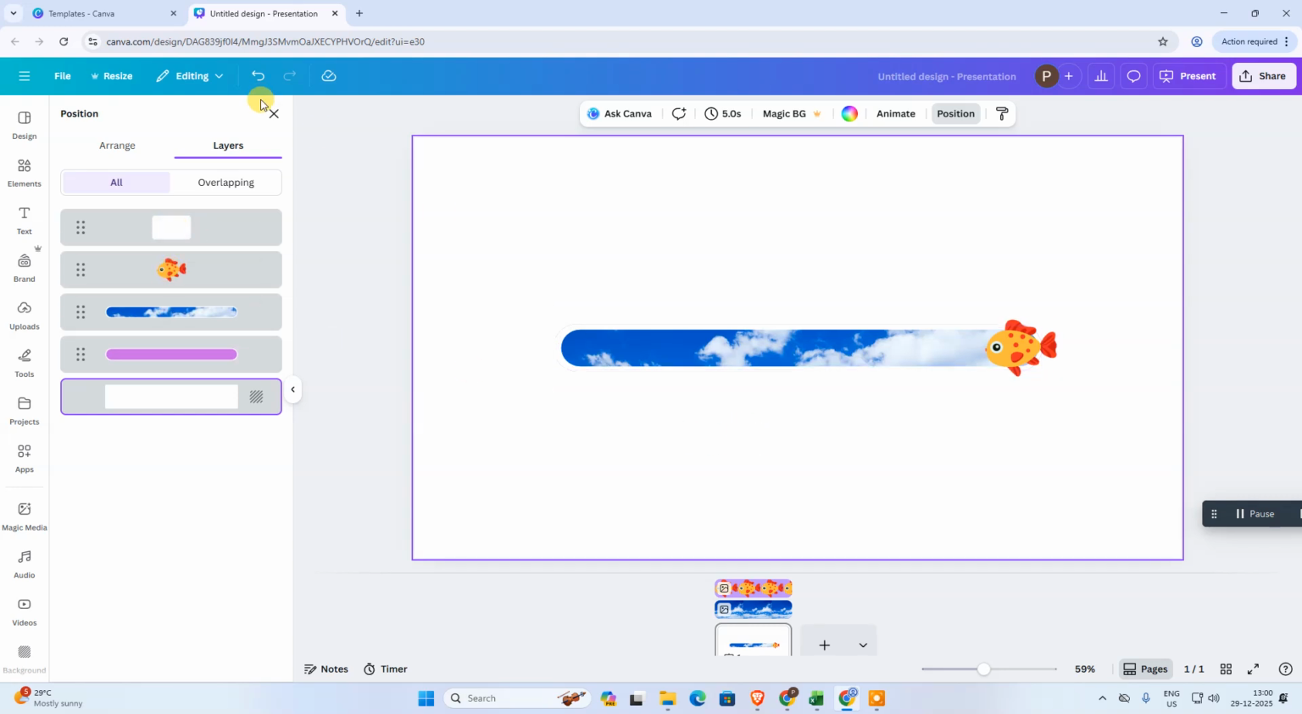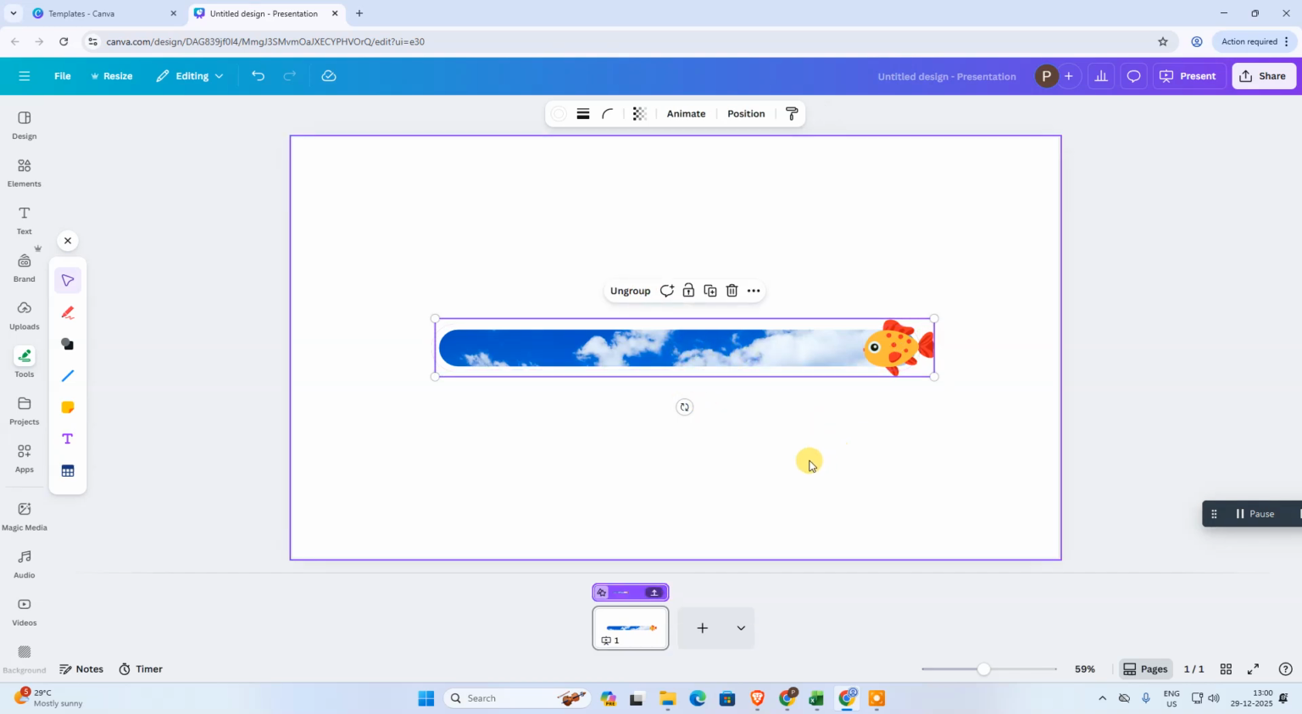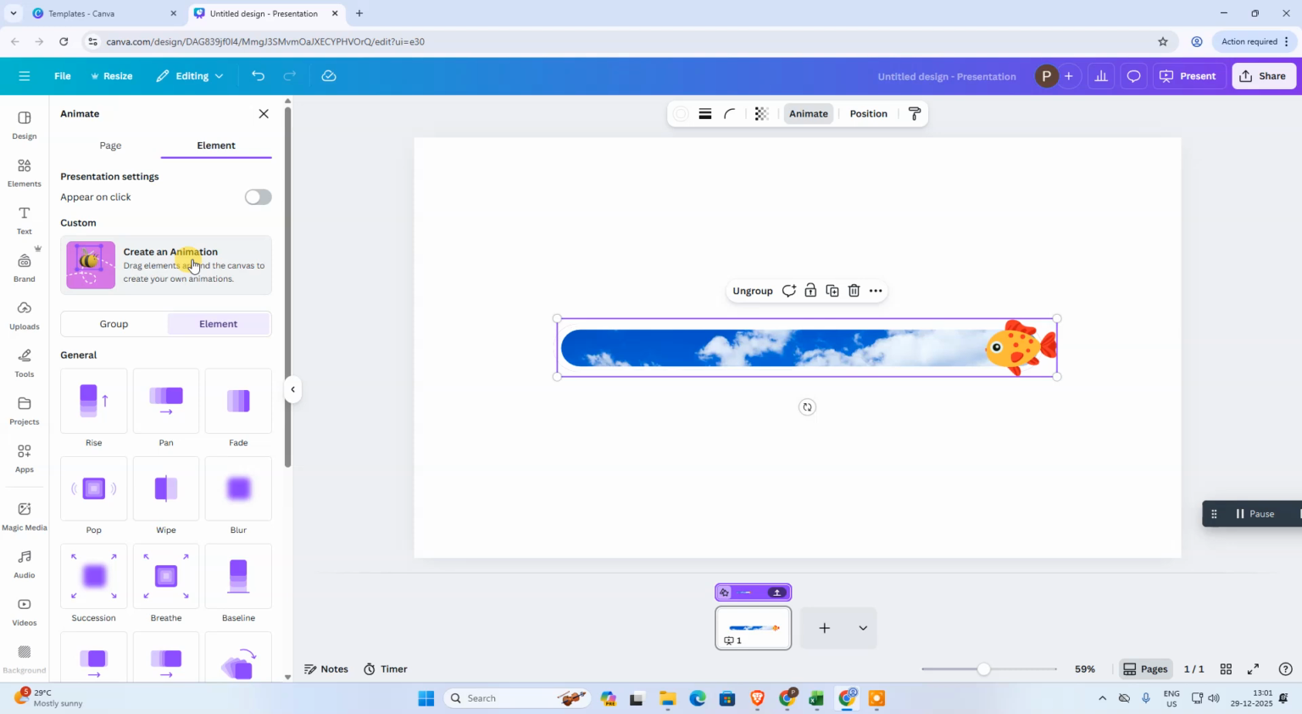Now come to the image, select that element, hold the Shift button and click on that second image and make it a group. Now we have grouped two images, this fish and this background image. Now go to the animations and create animations.